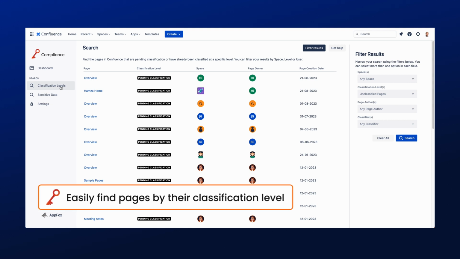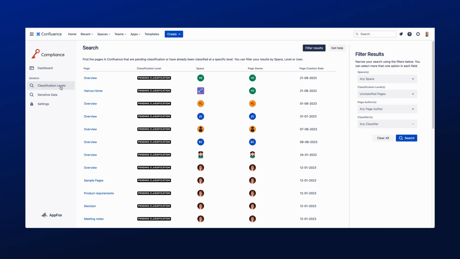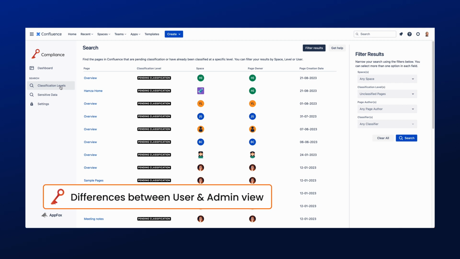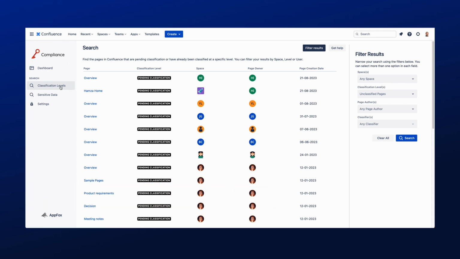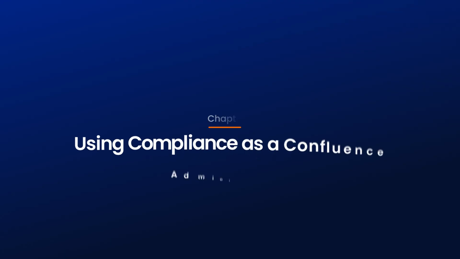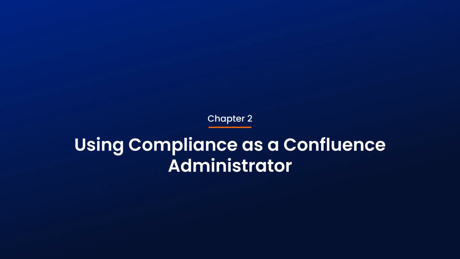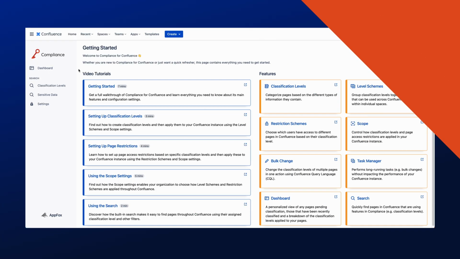It's also a really useful way to see if any pages are pending classification, so you can ensure these are appropriately categorized. It's worth pointing out that Confluence users will only see the dashboard and search features on the left-hand navigation bar. And this is because all the configuration settings in Compliance are controlled by Confluence admins. If you are an admin, you will see the extra settings option here.